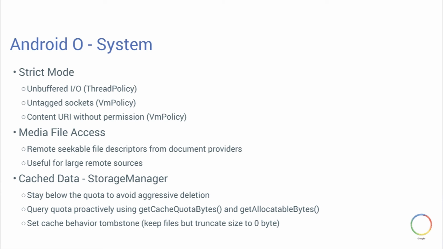For cache data, in the storage manager, we now add 2 new methods to allow you to query the quota the system would like you to have before aggressively claiming back your cache data. So try to use the get cache quota bytes to get the optimal size for your cache. For some large temporary files, where you need some temporary large space, you should use the get allocatable bytes, but this is only for temporary large files cache size.